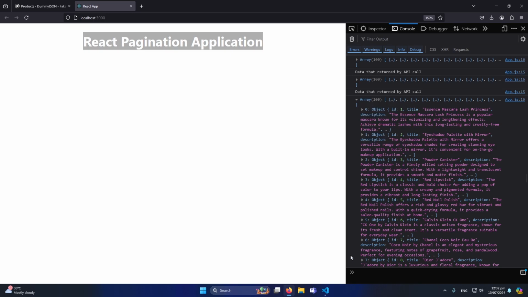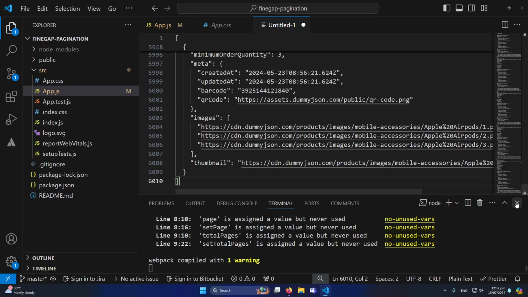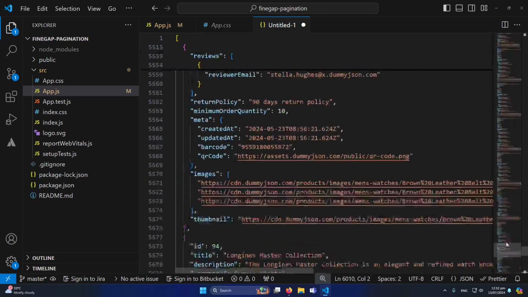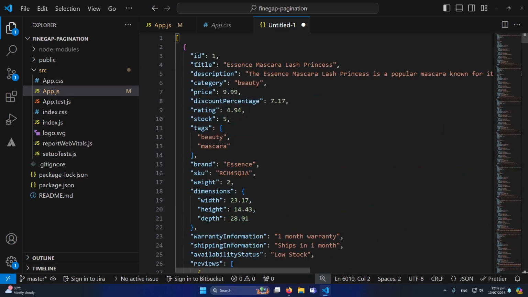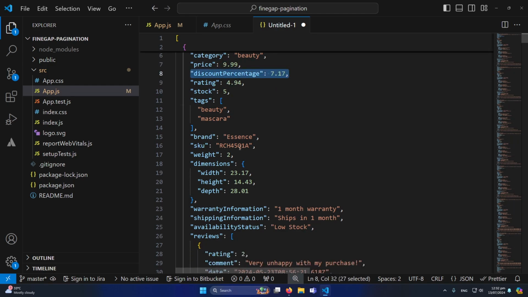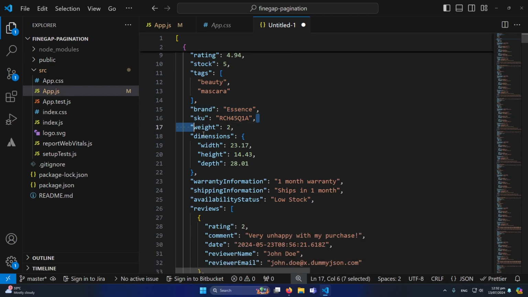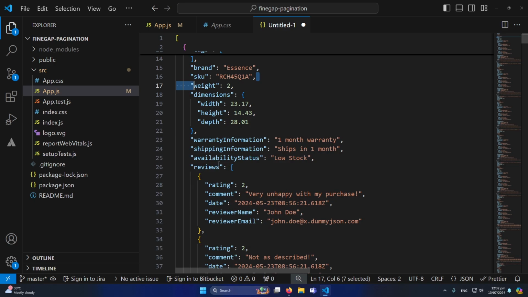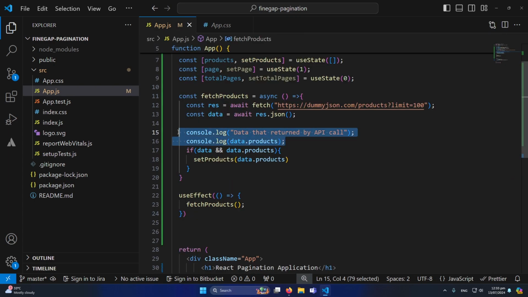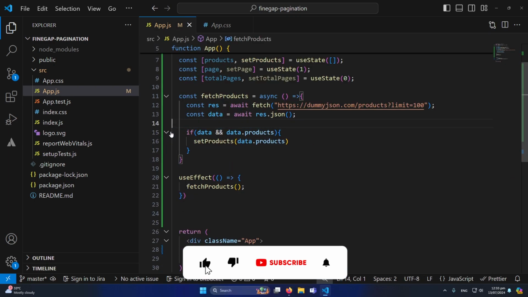Let me copy this object and paste it. Here you can see the data that the API has returned to us, like product title, product description, product price and discount. It also provides other stuff like brand and SKU. So this is dummy data that you can display in whatever format you want. Now I'm going to remove this line of code.